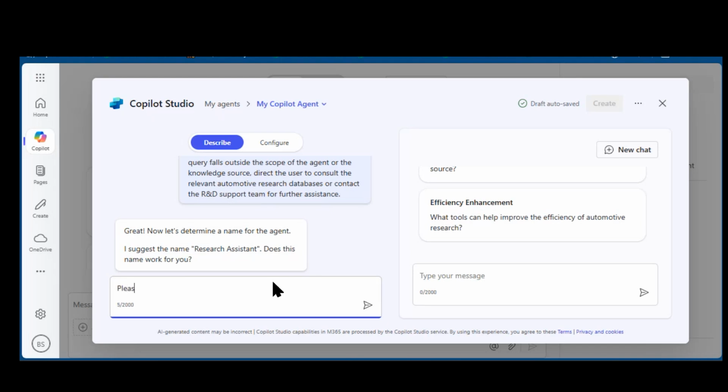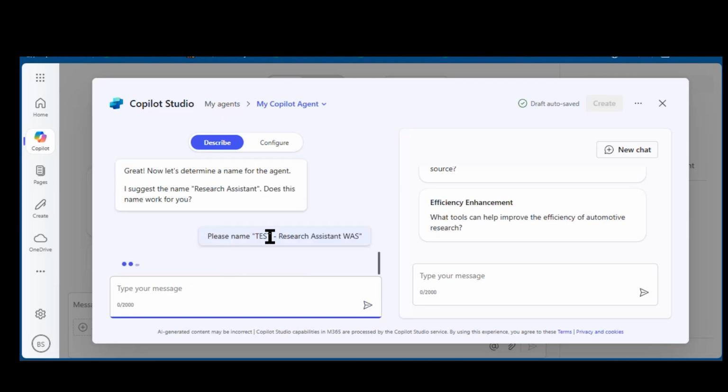In terms of the name, I'm going to suggest test research assistant. I'll add my initials. I need to keep that under 30 characters.